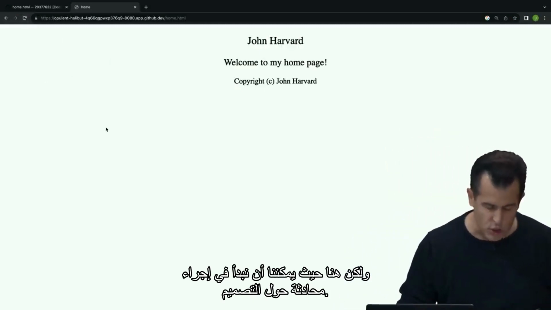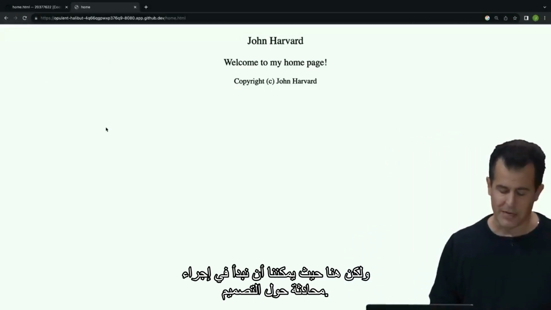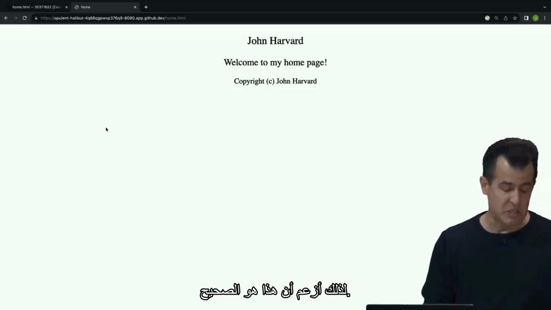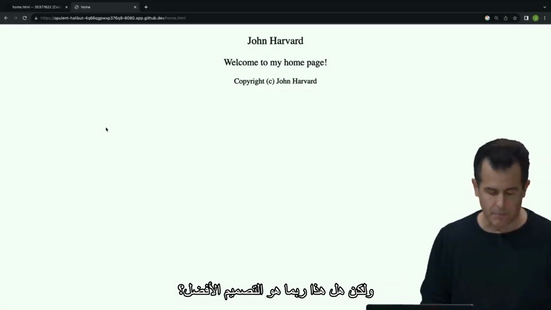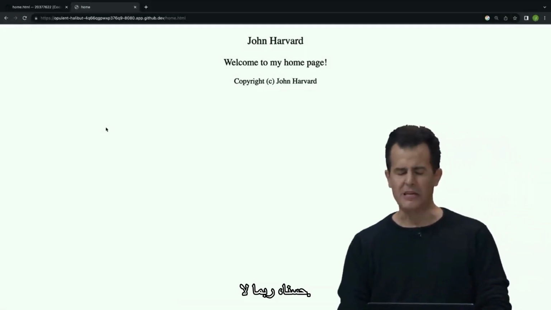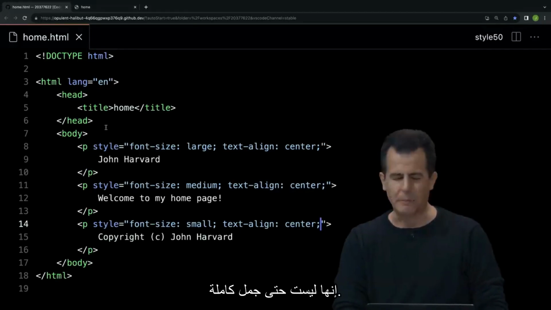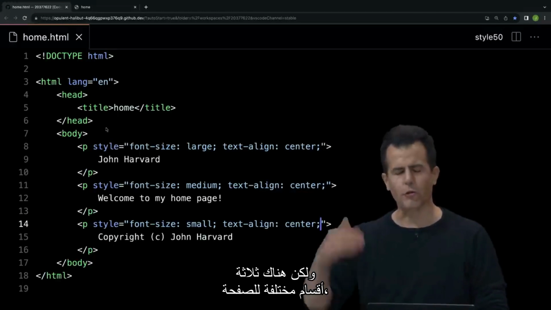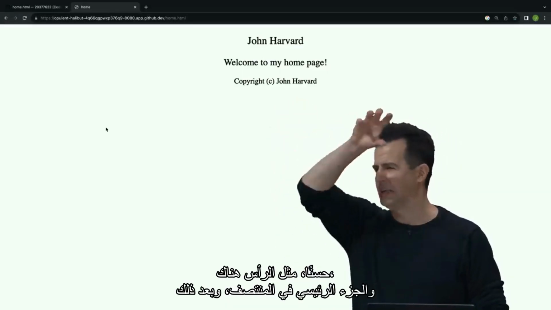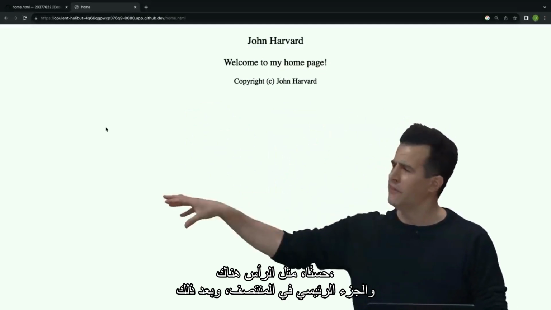But here's where we can start to have a conversation about maybe design. So I claim this is correct, but is this perhaps the best design? Well, maybe not. I mean, these aren't really paragraphs, first of all, semantically. Like, it's not even complete sentences. But there are sort of 3 different divisions of the page, right? Like the header up there, the main part in the middle, and then the footer.